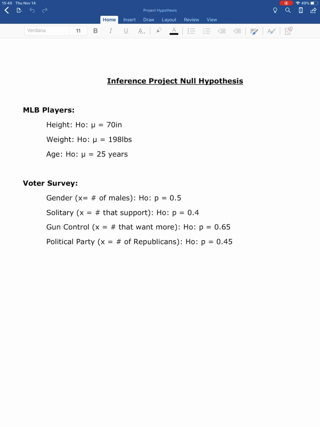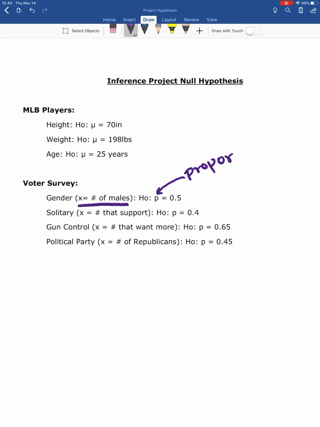The second data set is the results from a survey given to voters. We have a null hypothesis on their gender, their opinion on solitary confinement, their opinion on gun control, and their political party. And then these X values here are letting you know which variable it is that we're going to be focusing on. So for here, we're looking at X equals the number of males. So that means that this P value here is the proportion of males. And so we're going to start by assuming that the proportion of males is equal to 0.5. And then that continues for solitary, gun control, and political party.